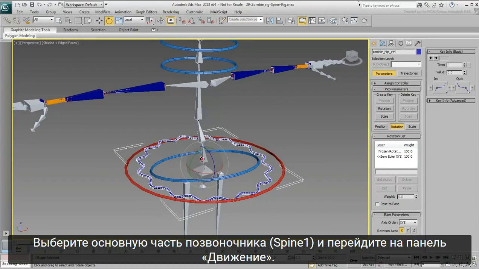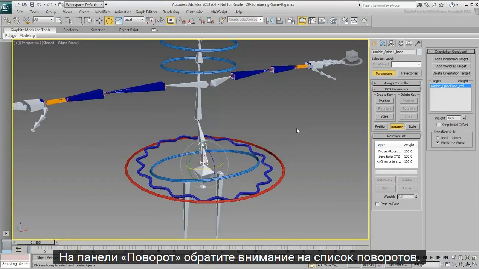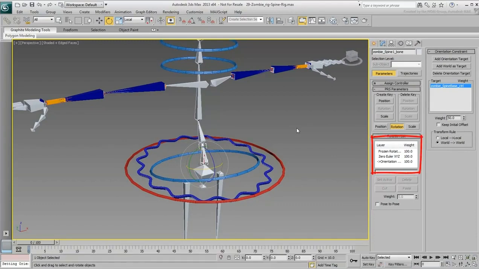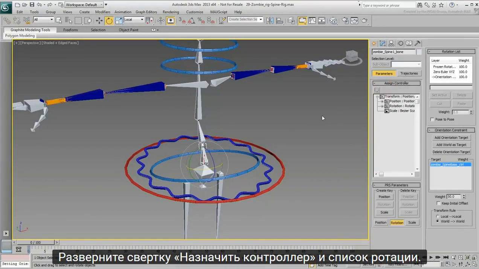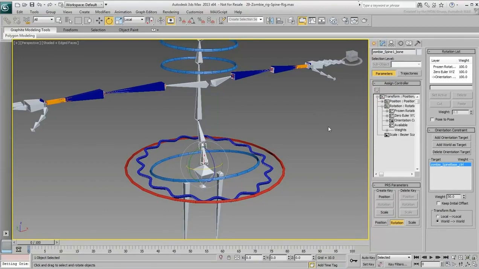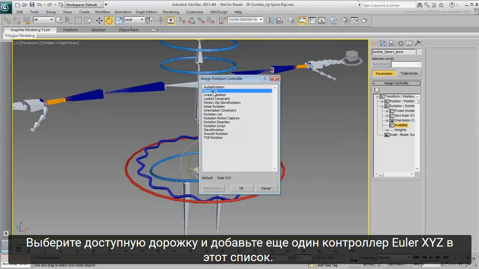Select the spine-based bone, spine 1, and go to the motion panel. In the rotation panel, notice the rotation list as it stands so far. There are 3 tracks, with the third being the orientation constraint. Expand the assigned controller rollout and the rotation list. Select the available track and add yet another Euler XYZ controller to that list.